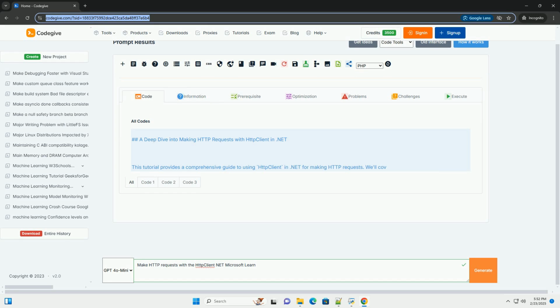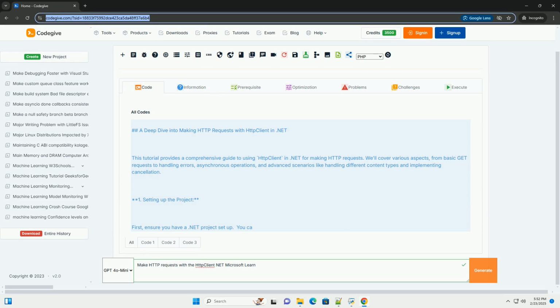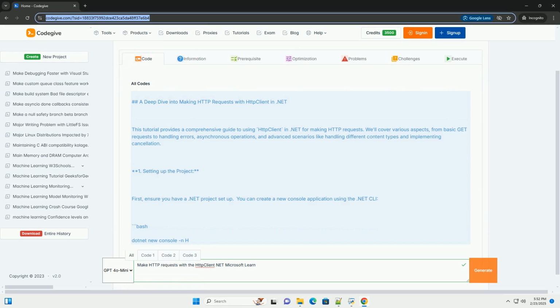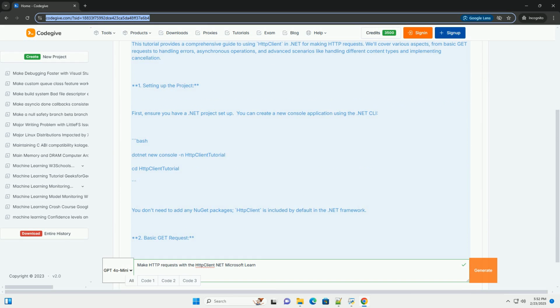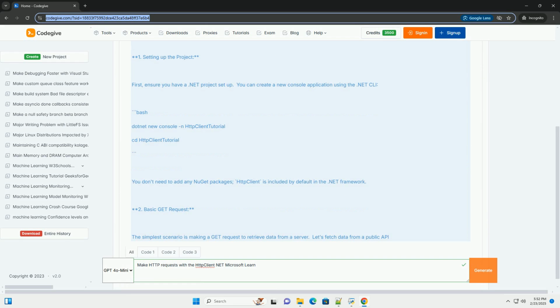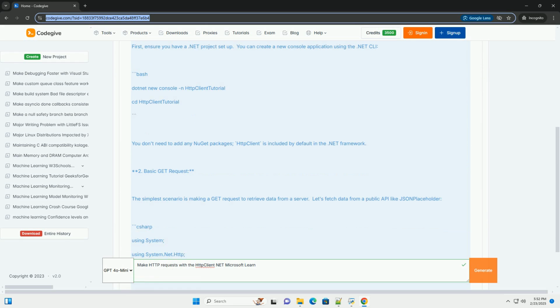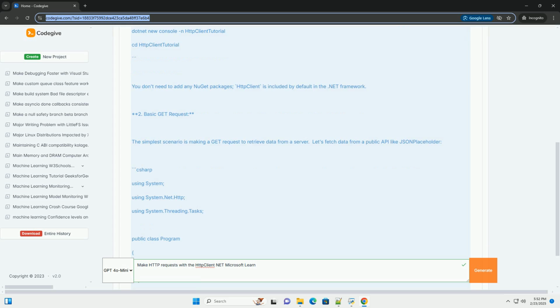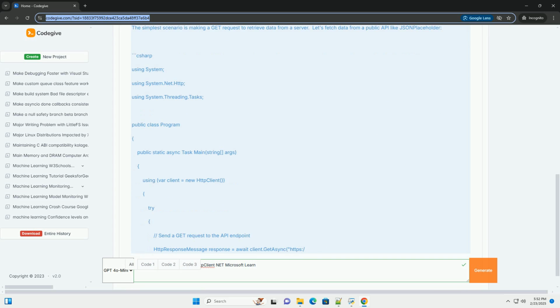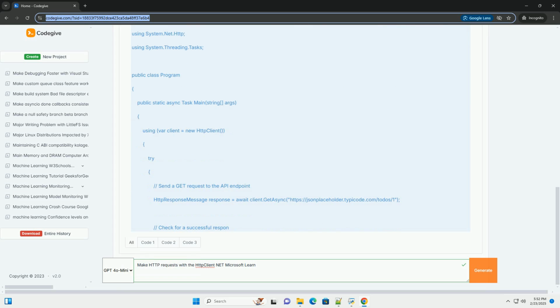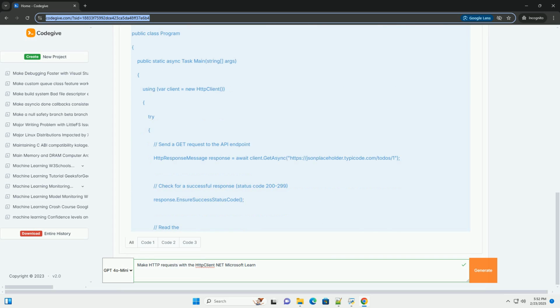A deep dive into making HTTP requests with HttpClient in .NET. This tutorial provides a comprehensive guide to using HttpClient in .NET for making HTTP requests. We'll cover various aspects, from basic GET requests to handling errors, asynchronous operations, and advanced scenarios like handling different content types and implementing cancellation.